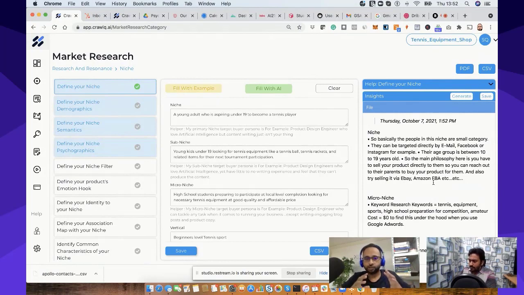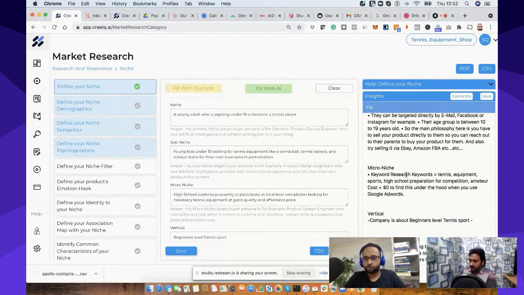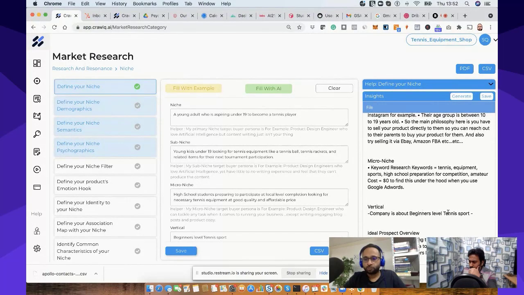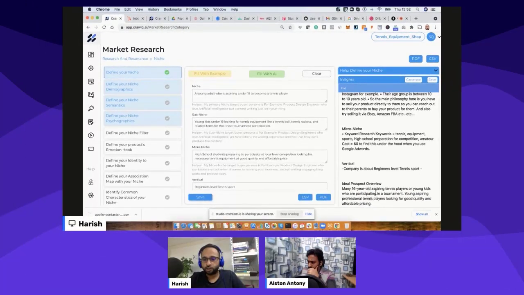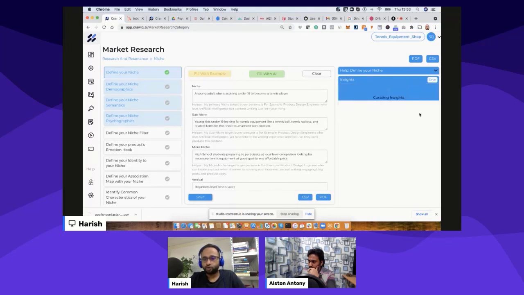True. It's not like we are doing some basic research here, but more advanced research, like with our business idea. If I am a shopkeeper or just starting my business, it's very valuable information. Micro niche, you have to start keyword research: tennis equipment, sports, high school competition preparation, amateur courses, and so on. Companies about beginner-level tennis ideas, like many 16-year-old aspiring tennis players or young kids participating in tournaments, young aspiring professional tennis players looking for good quality and affordable prices. I can modify it with these ideas. If I want, I can generate more such insights.